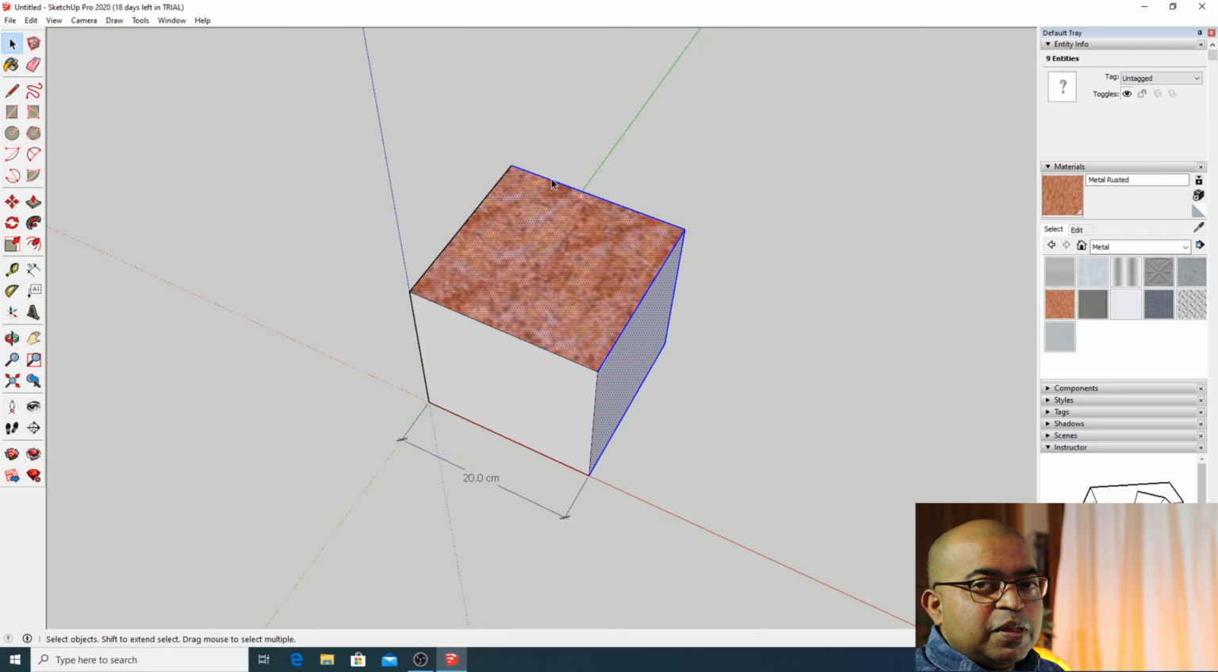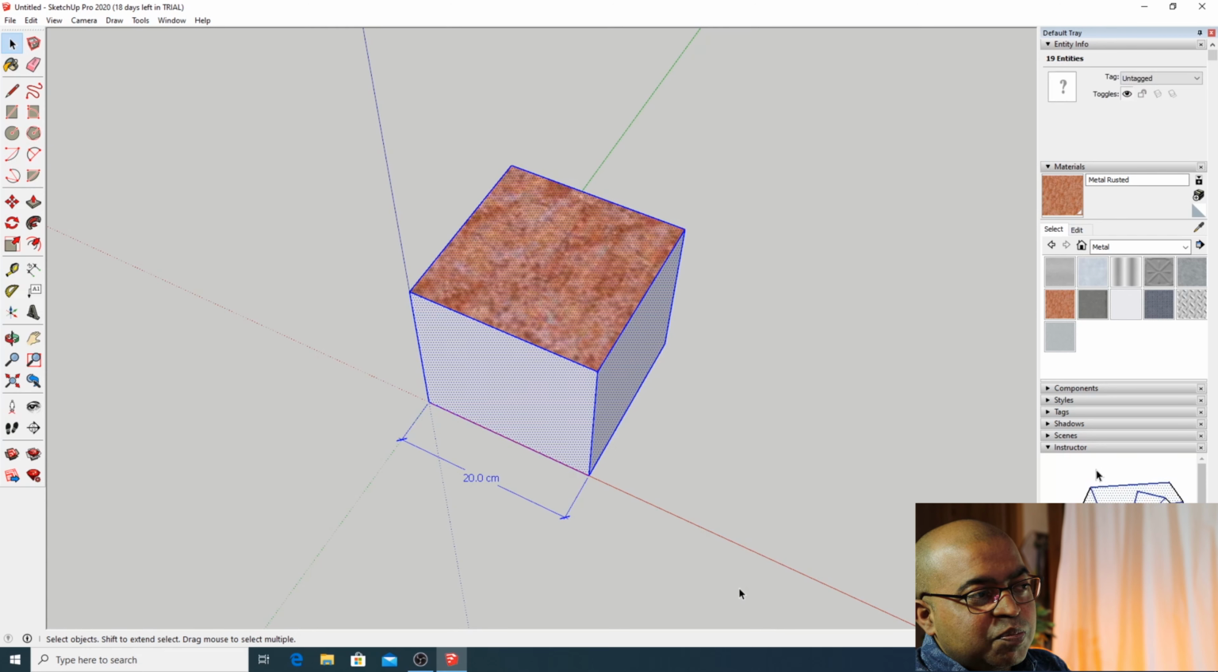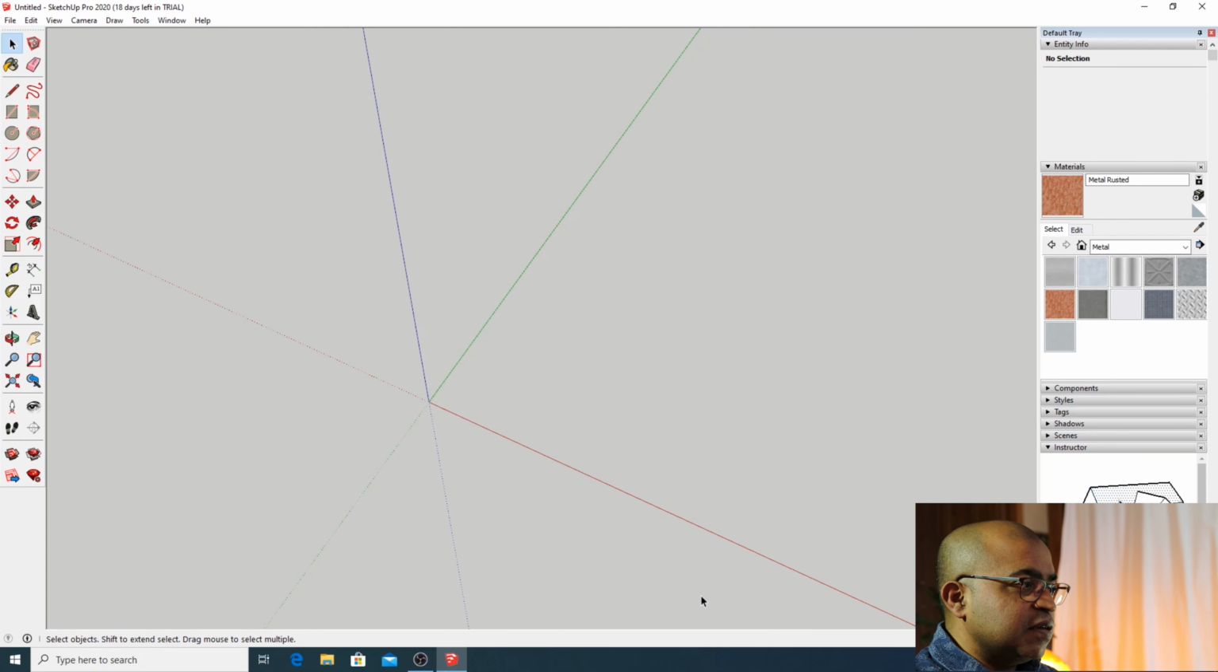Now, yet another way of selection is if you click an object 3 times in quick succession, that is triple click, you can select that object as well. See? So 3 ways of selecting an object. So I'm going to select this object and I'm going to delete it by pressing the delete key.